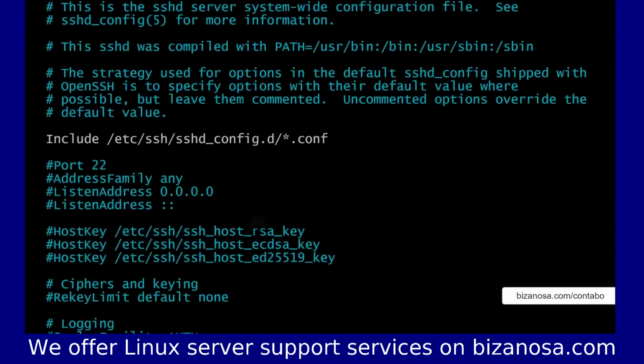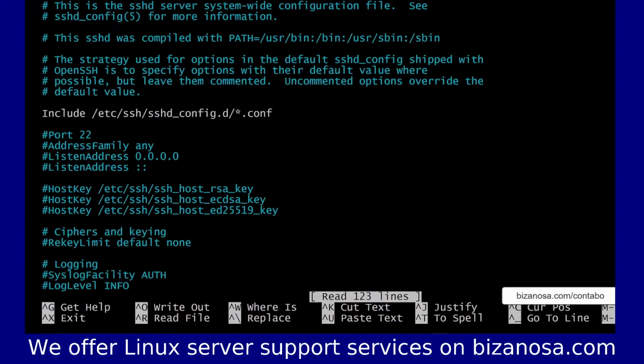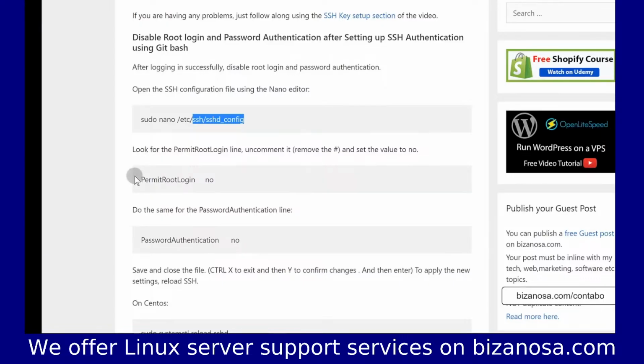Okay, now we are here in the SSH file. I need to change two things here. First of all, I need to change permit root login to no, and I need to change password authentication also to no. So let me just go and search for them. I'm using Nano. You can see we are editing using Nano. With Nano, I can just copy this and then I can search for it.